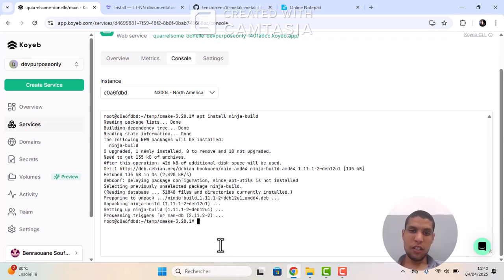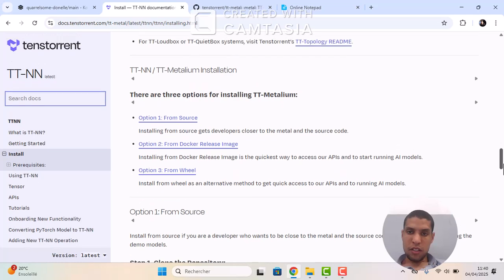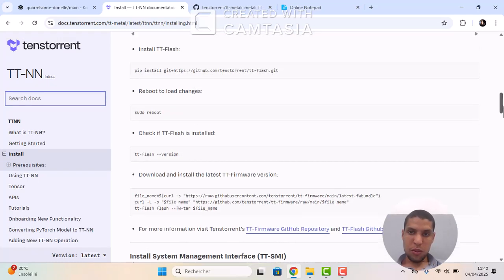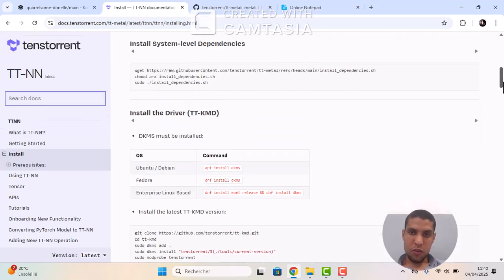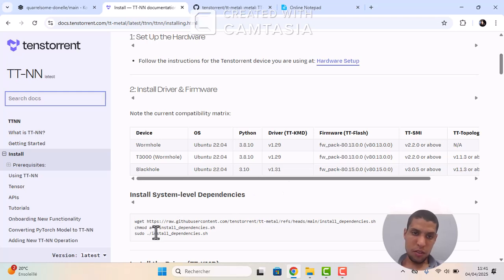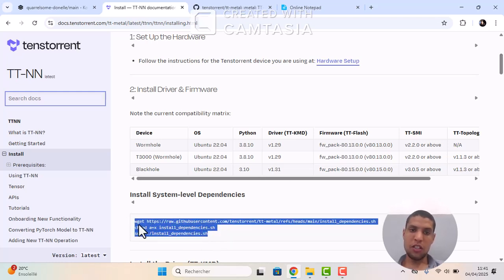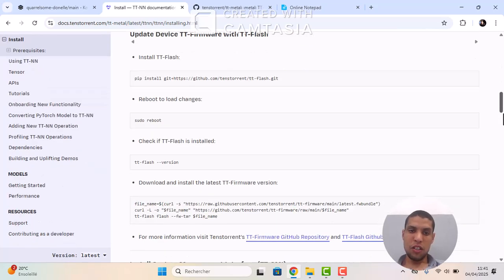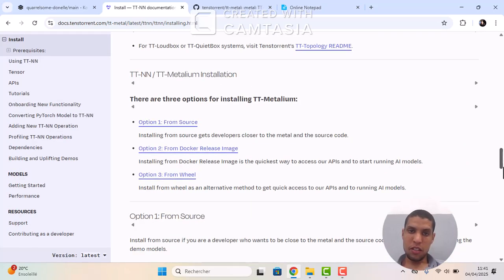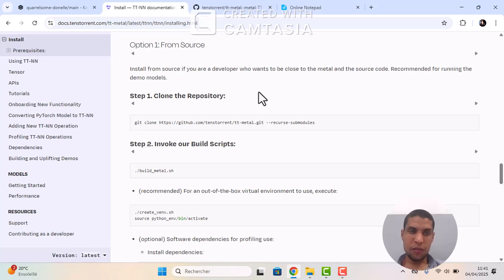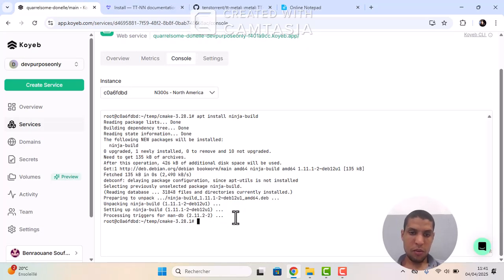Please note that the dependencies here do not work for you. If you install the dependencies from this script, it makes no sense. This script makes no sense. So we have to install the dependencies as per my video, because it's already tested and works fine. Anyway, we have to complete.